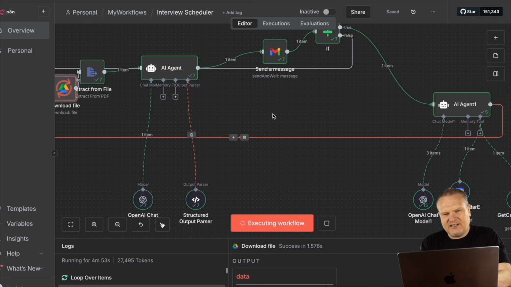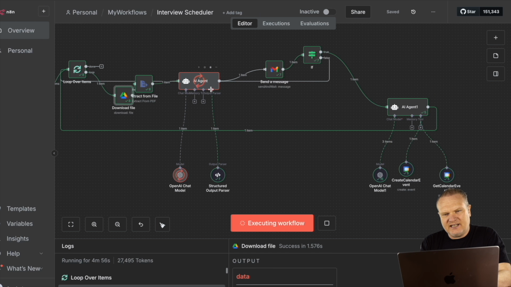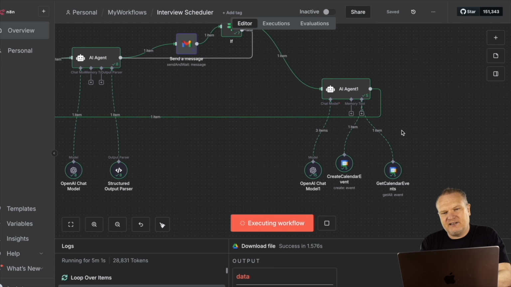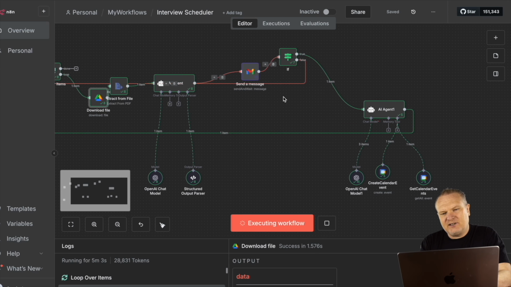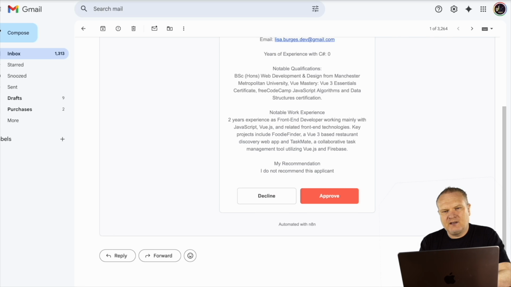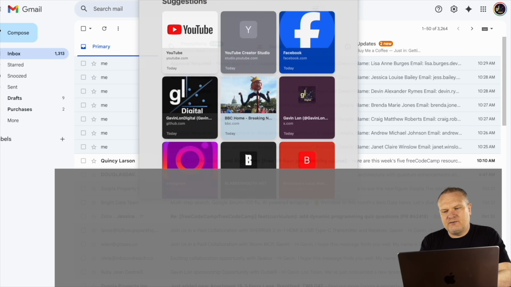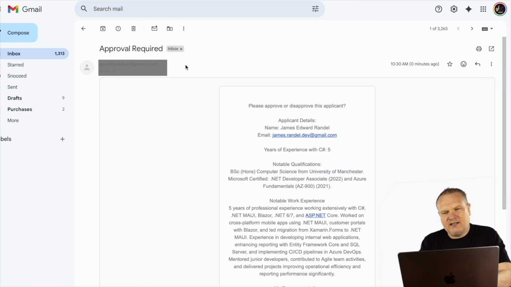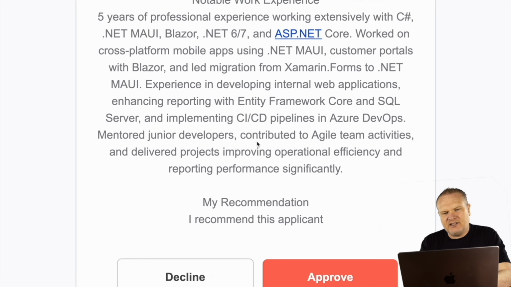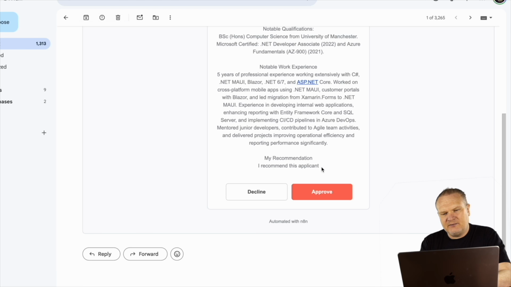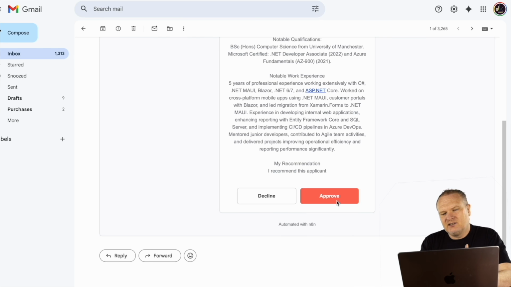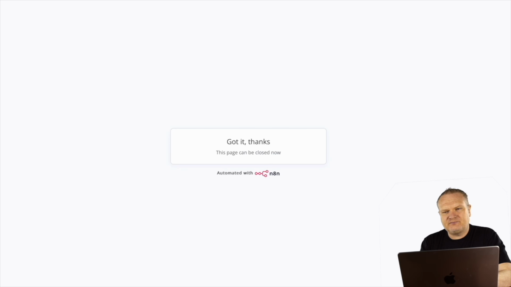And let's go back to n8n, and you can see it's gone to the next iteration of the loop, and it hasn't scheduled an interview for the seventh applicant. And we're now at, for the eighth applicant, the human in the loop part of the workflow. So let's go back here to our Gmail. Let's refresh this. Okay, and do we approve the eighth applicant? 5 years experience, C# experience, excellent credentials here. We like this applicant. I recommend this applicant, says our AI agent. So let's approve that. Brilliant.